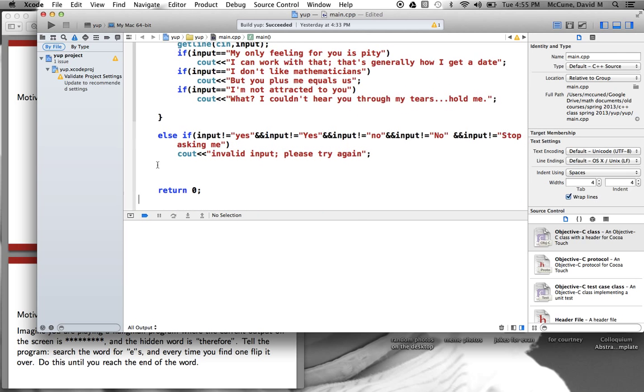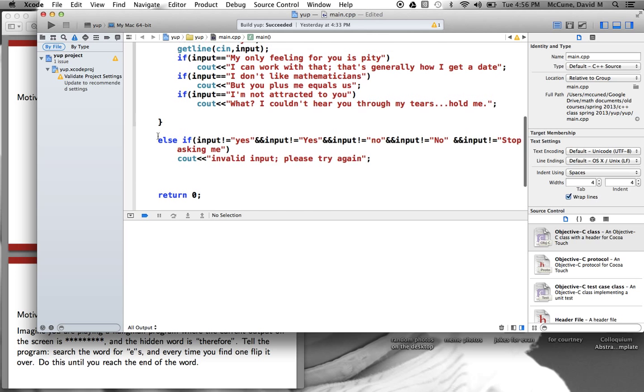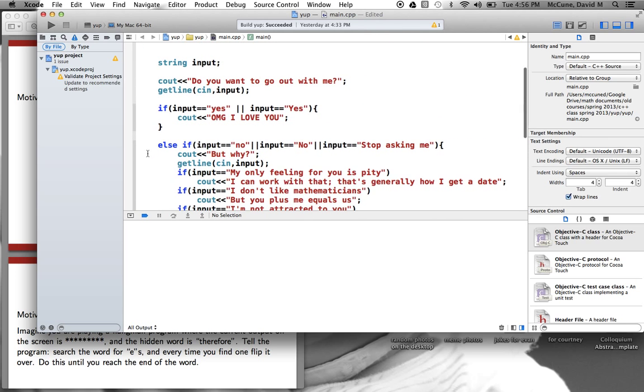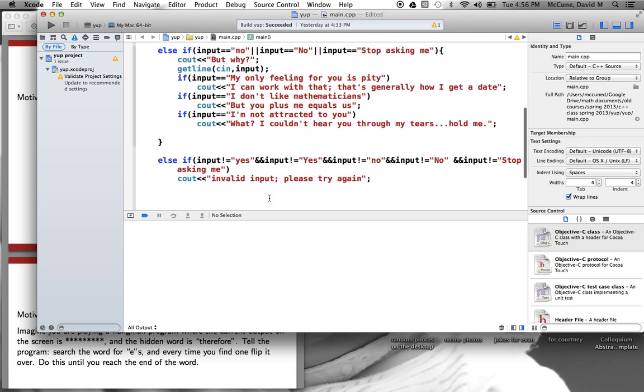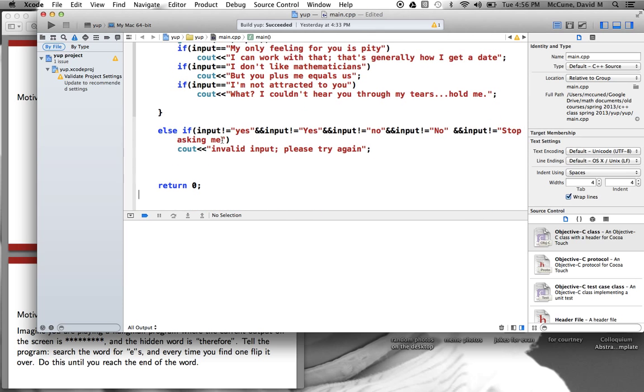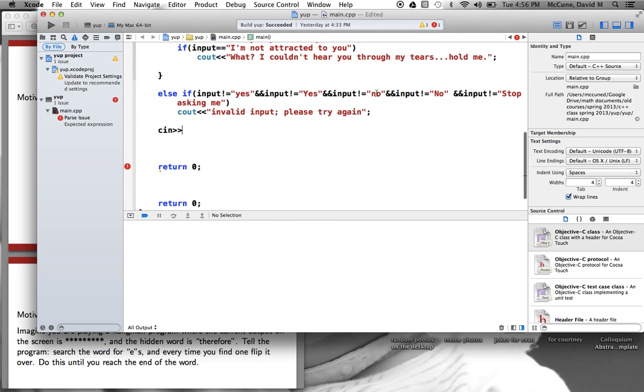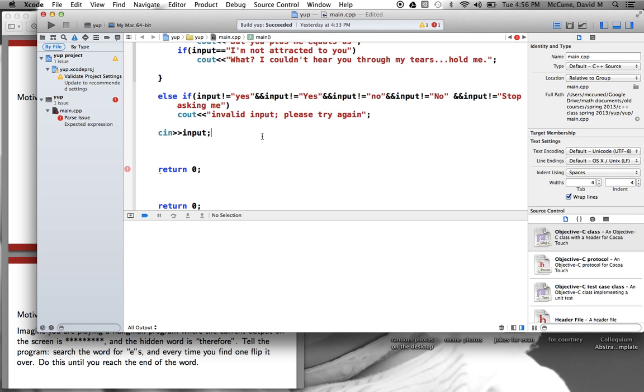What I want to focus on, though, is this code down here at the end. If she says yes, then do this. Otherwise, if she says no, do this. Otherwise, if she says something I wasn't expecting, then I print to the screen, invalid input, please try again. Notice, though, that there is no way for her to try again. Even if I get her response again, cin whatever her response was, even if I add that line of code right there so she can try again, the program still ends. Right here after that, there's just this return 0.